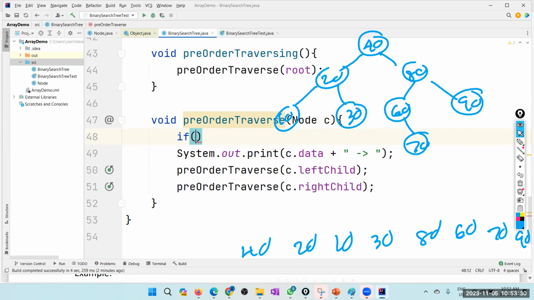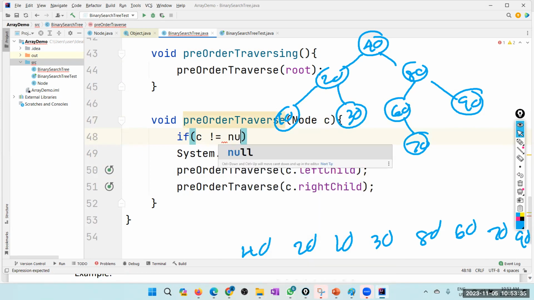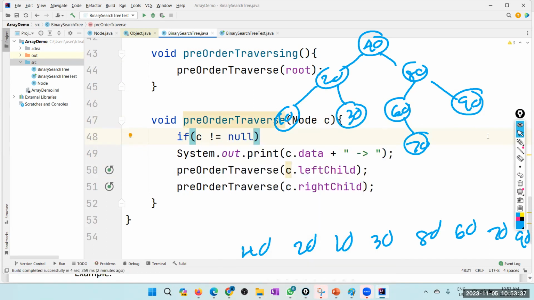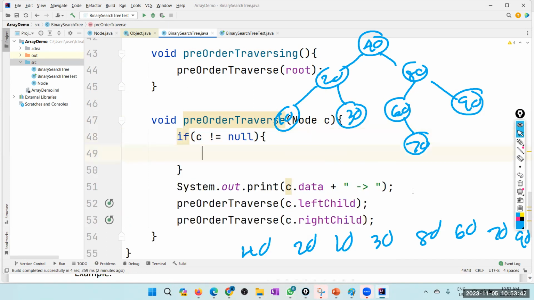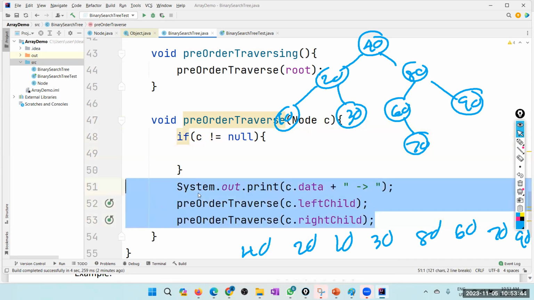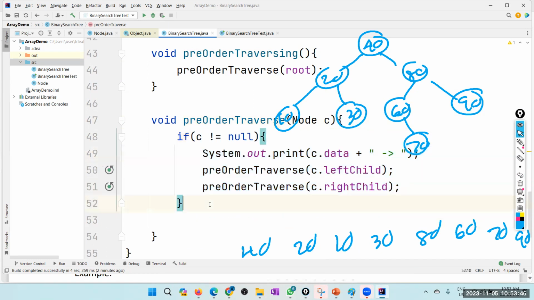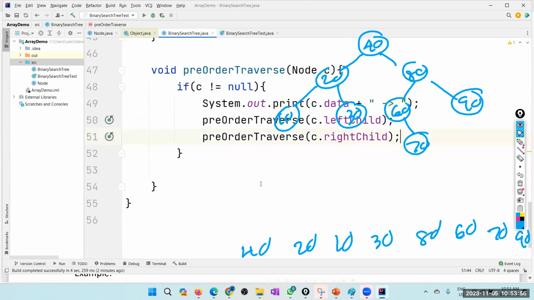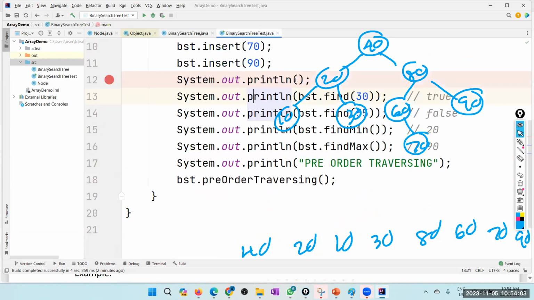If C is not equal to null, you do it. Otherwise, that is our way out condition. Else, don't do anything. That means you are effectively ending the recursive branch. Else means you are not calling again. Right. So now that bug should be eliminated. Let's try it.